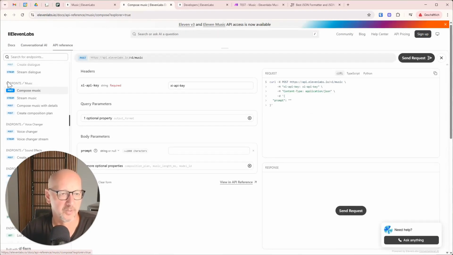Yes, and then here in the music section, there's compose music, which means a song is generated. Stream music is actually for when you want to stream it. And compose music with details is quite interesting, because there you can actually describe much more precisely how the song should be structured. And the composition plan is a JSON-based format that allows you to describe in much more detail how such a song should be structured. And that's what we're going to take a closer look at now.